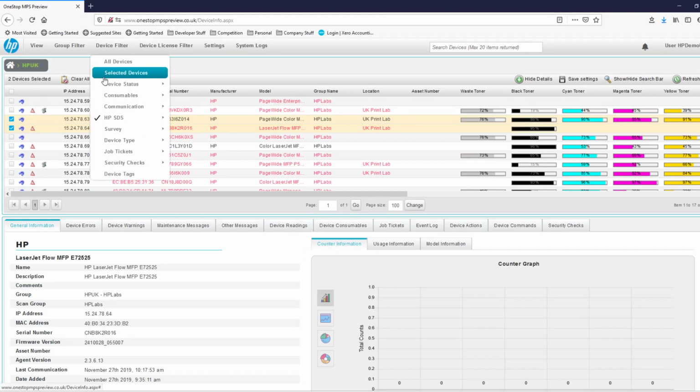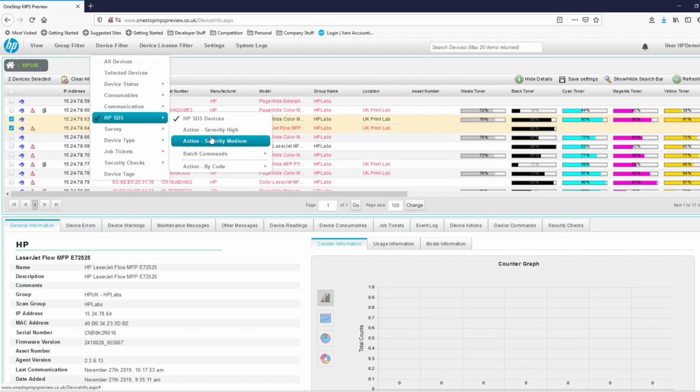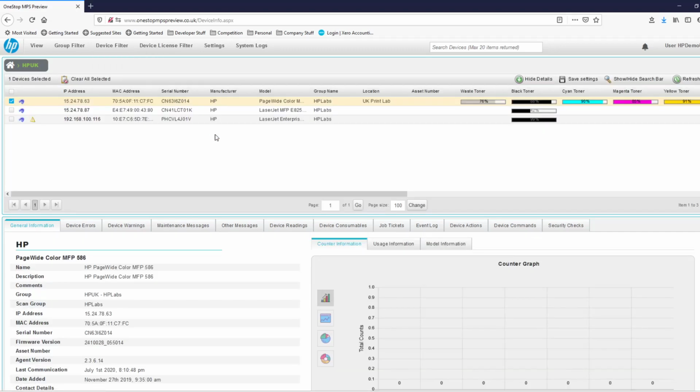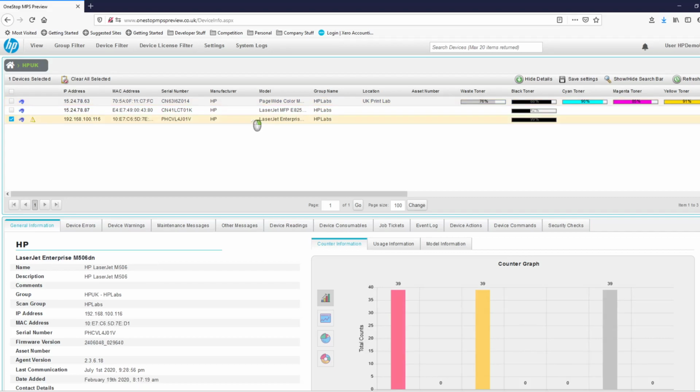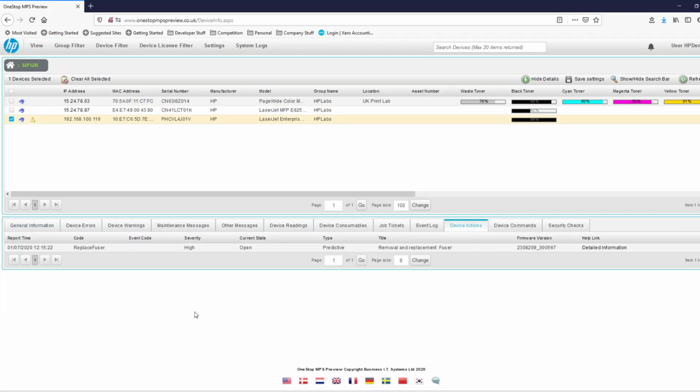There are a number of ways that we can find that, and as you saw, we could go from the dashboard, or from here we can just filter on devices that have a high severity action. And if I just pick one here, I can go to the device actions tab, and I can see that I've got a replace fuser action. It tells me it's a high severity, it's currently open, it's a predictive alert, so this is something that's come from the HP engine. It thinks that it's likely to happen within the next 30 days, and there's a 0.8 probability there between 1 and 0.